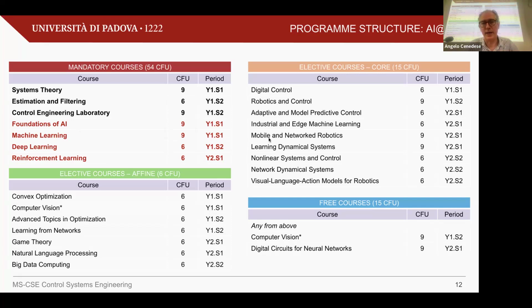We have mobile and network robotics, that is related to, let's say, either autonomous vehicles on ground, in aerial robotics and space robotics. And we have also a part related to network robotics. So from the single agent to the multi-agent part.